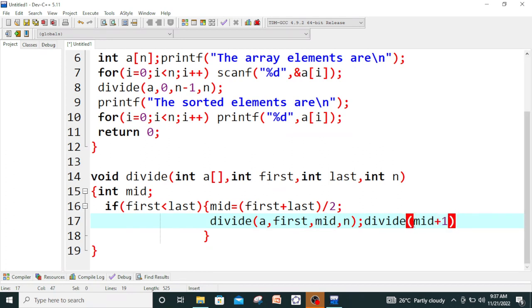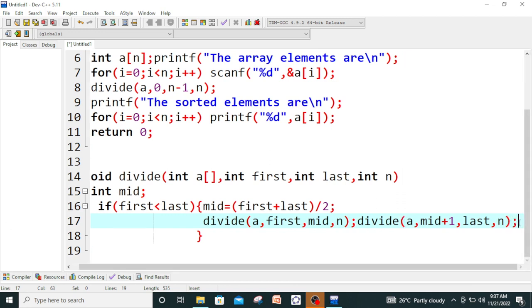First there will be array name, that is same. I have already discussed this thing in the algorithm. And here the last and fourth one will be the n for the original size of the array for that array that will be given to you for the sorting.